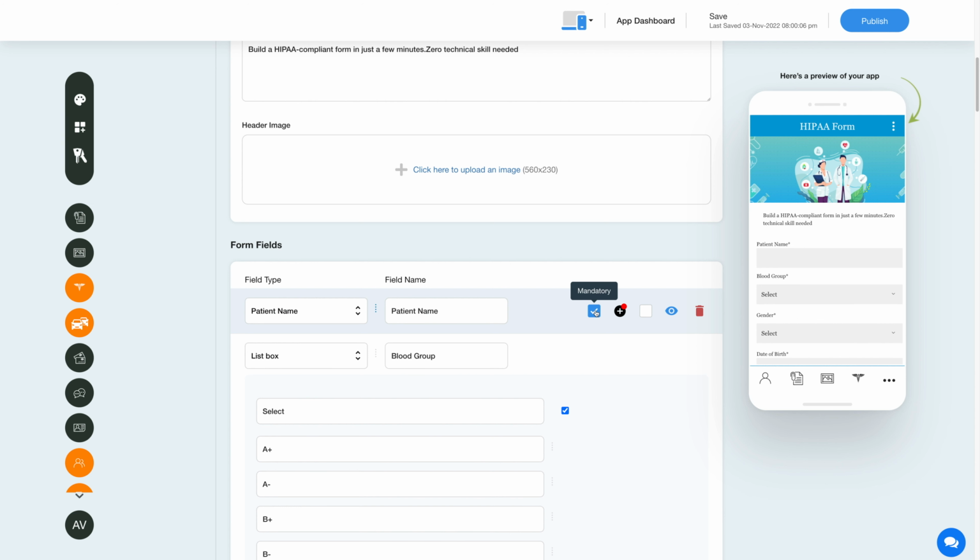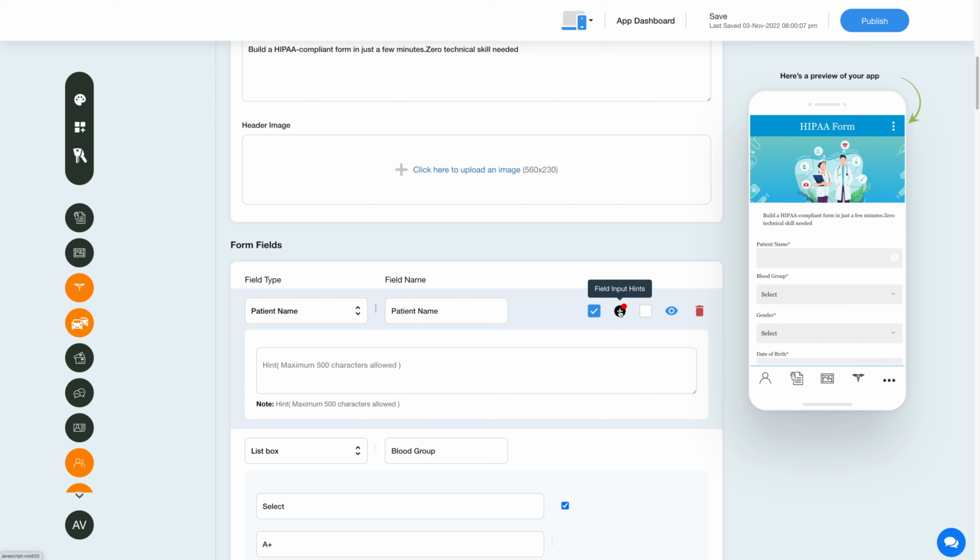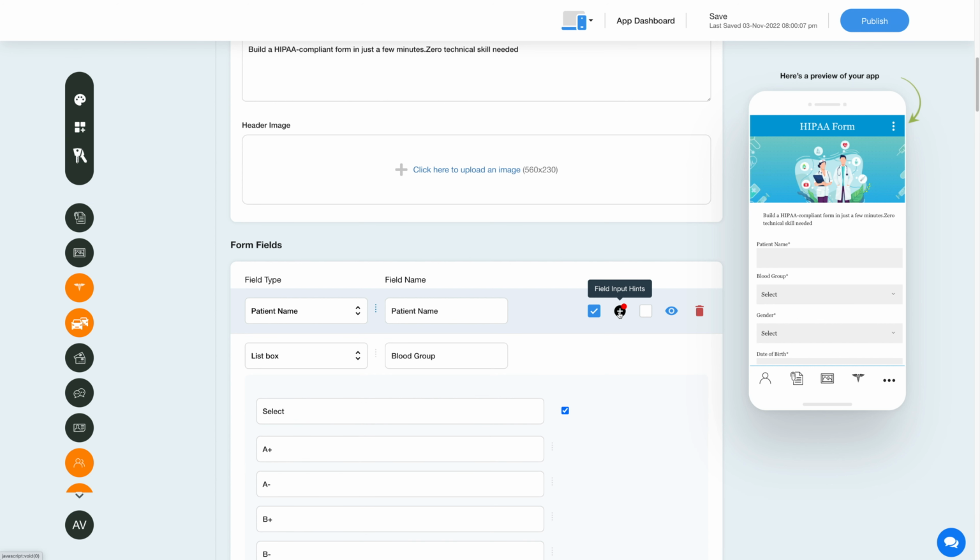Tick mark this checkbox to make the form field mandatory for the user to fill in the form. Next, click this plus icon and enter the hint text here to add a hint for the particular field. With this option, you can showcase a hint to your users when they fill out the particular form field.